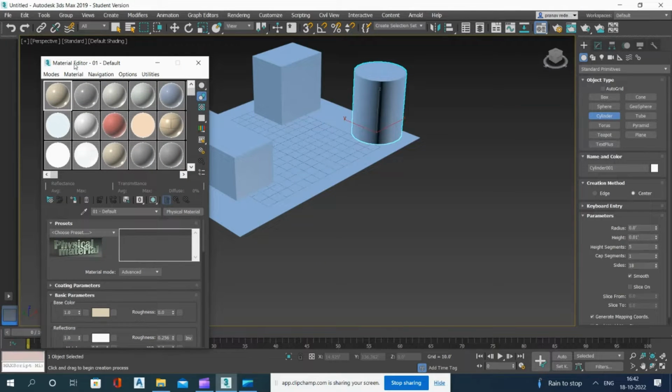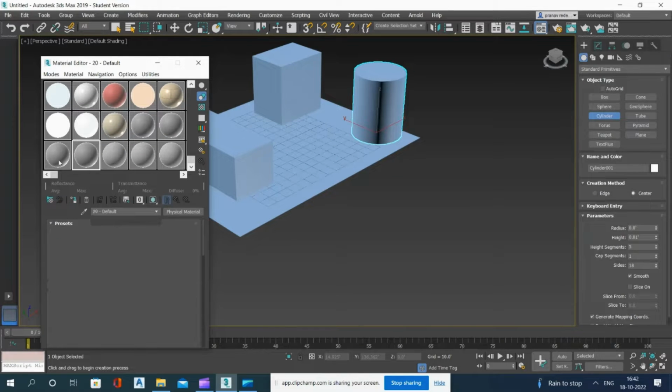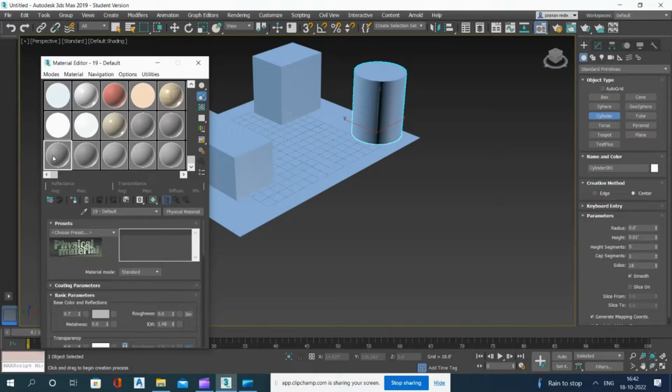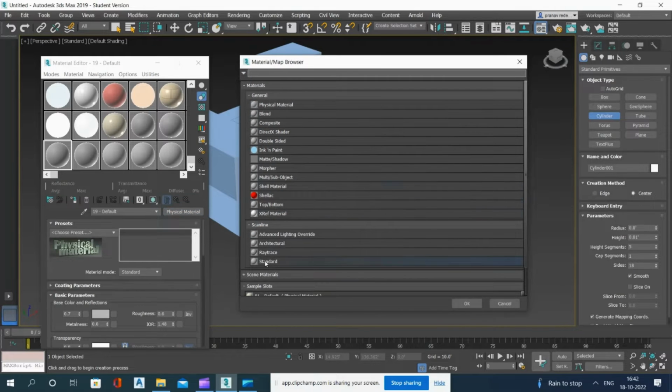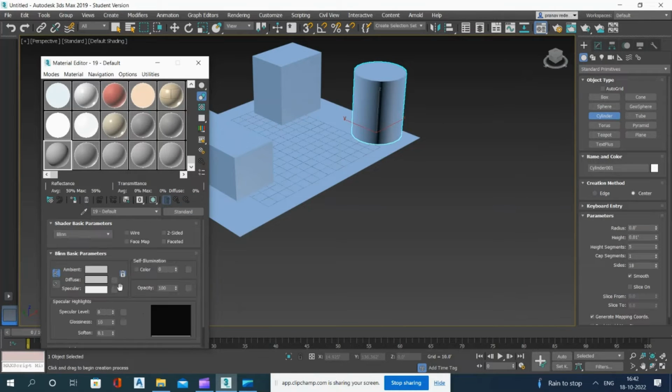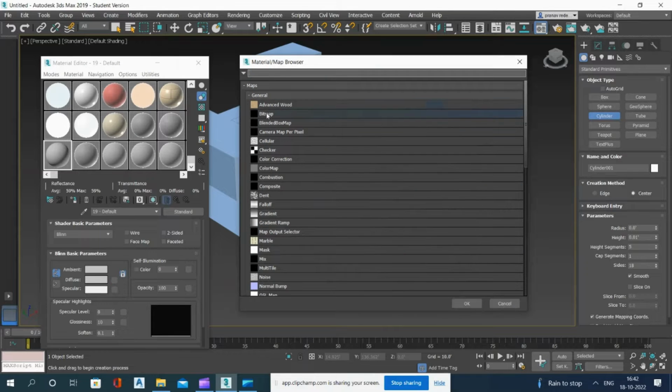So just simply press this, the material editor will open. We are applying grass texture to this sphere. First one, just need to select this sphere and go to physical material, then standard, then go to diffuse and go to bitmap.